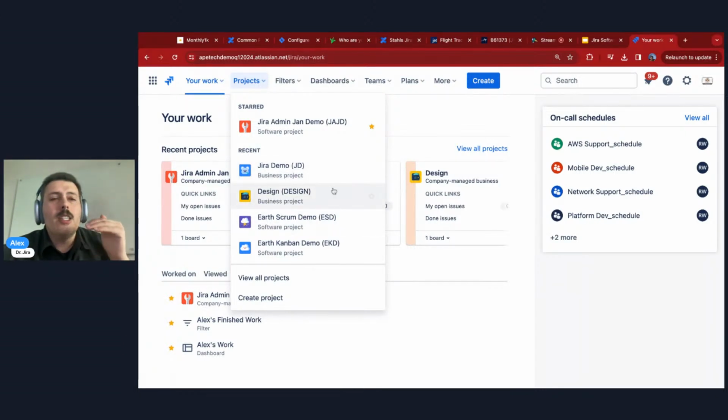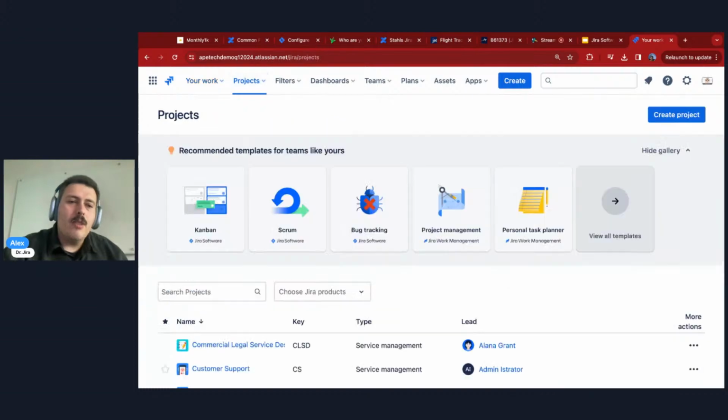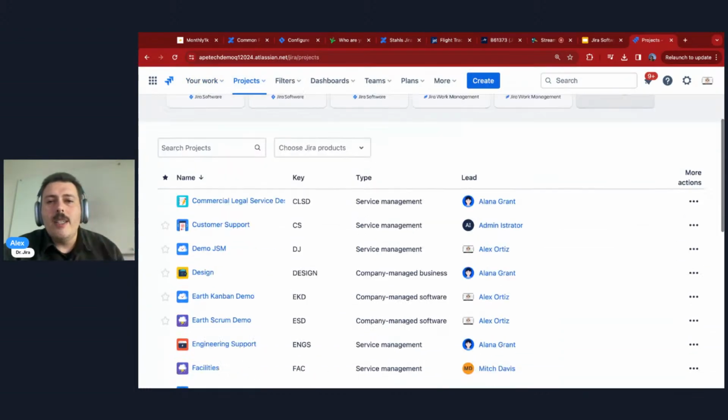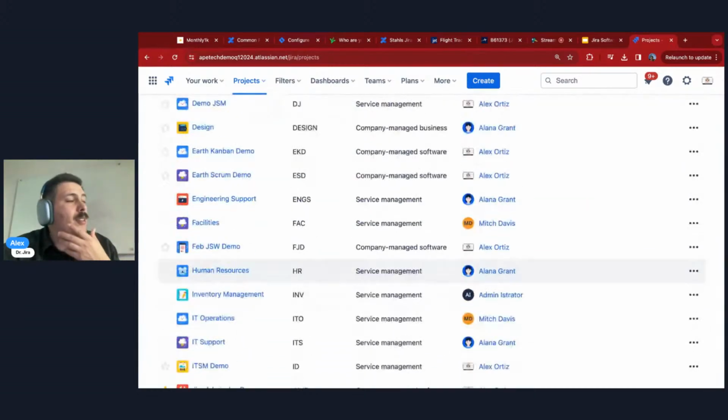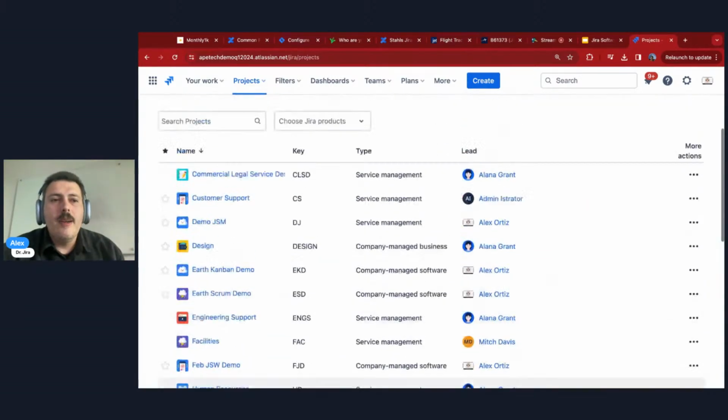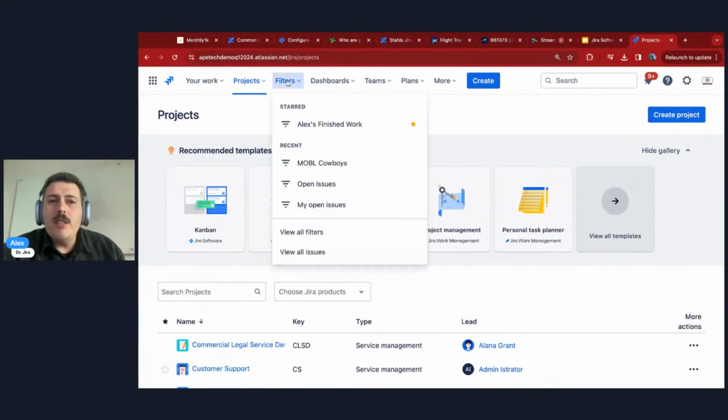Or Jira's just going to show you and remind you of the last 5 projects you've been in. If you want to see all of them, because maybe you have access to a lot of projects, you can click on this View All Projects here, and then you'll see the list of all the projects that you have access to. Again, your list is going to vary based on your access, based on the permissions. And so that's that. Filters.